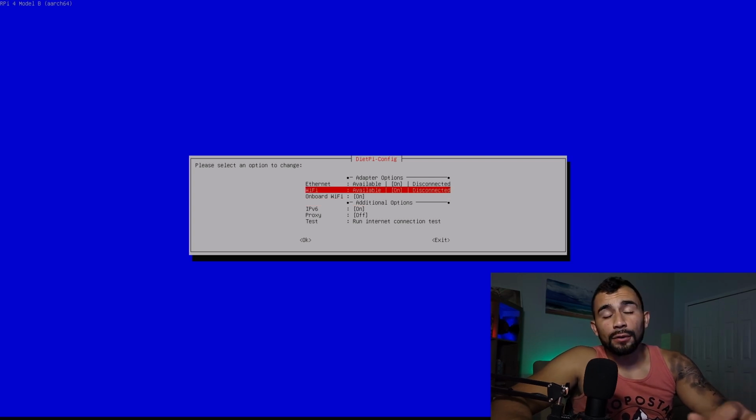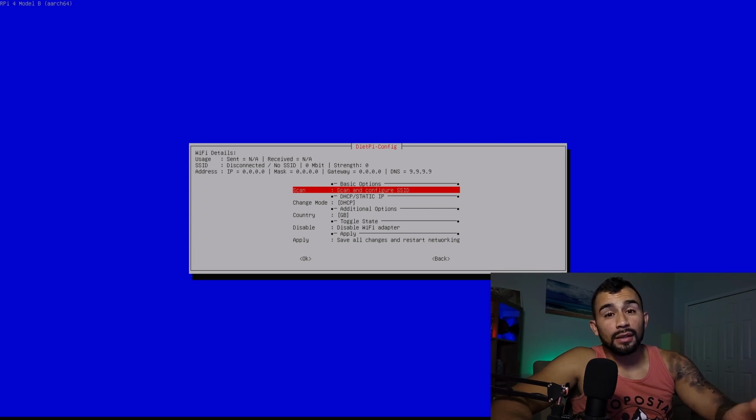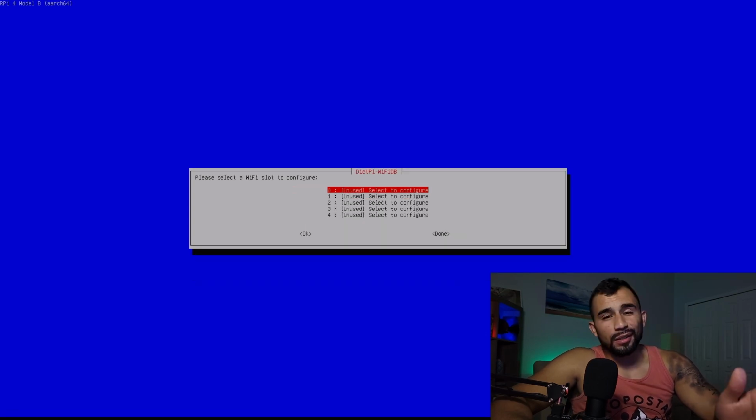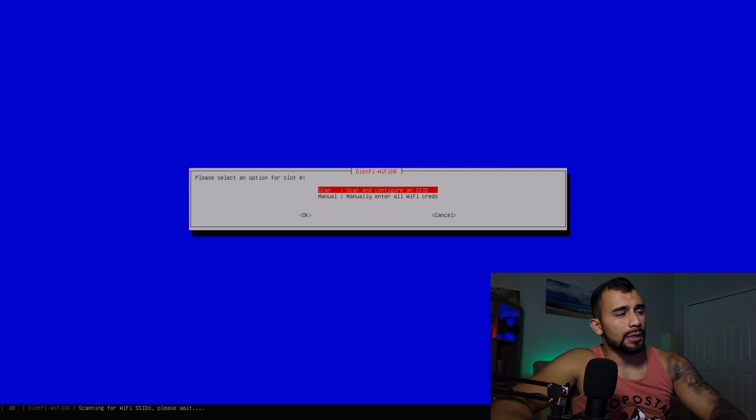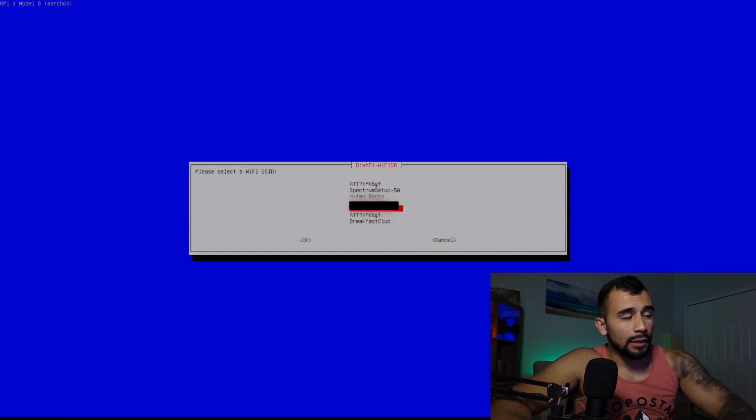All you're going to do after it's enabled that Wi-Fi module is go back to Wi-Fi again, and you're going to go ahead and click scan. You can go ahead and just select zero, and we're going to go ahead and do scan again. And now this is actually going to go ahead and look for a Wi-Fi network. Identify yours and click enter.